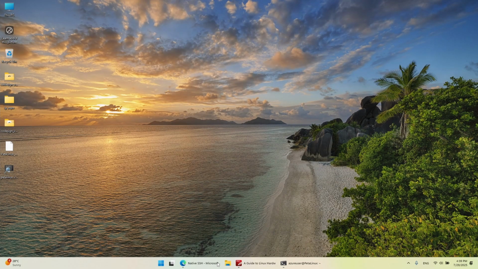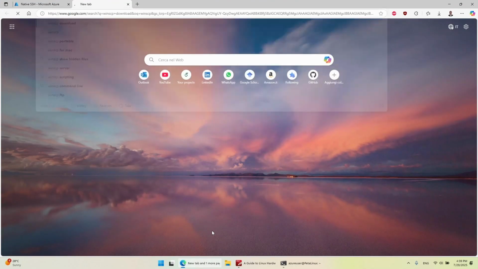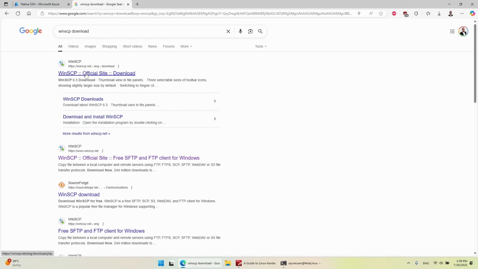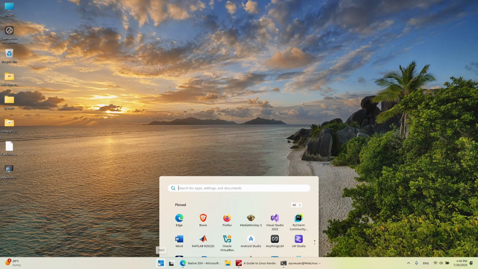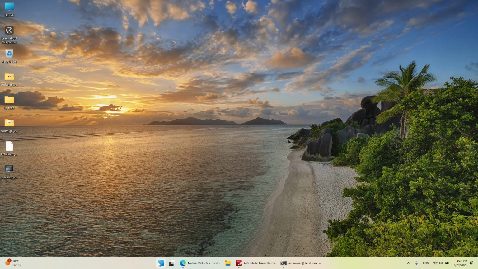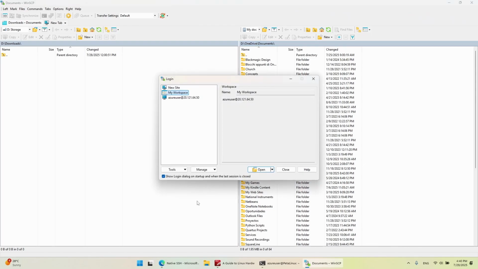Another tool we'll be using for simplicity is Win Secure Copy, or WinSCP, which is free. You can download it from winscp.net. Since the installation is straightforward, we'll skip it for now. So we'll open WinSCP. Then we're going to create a new site.